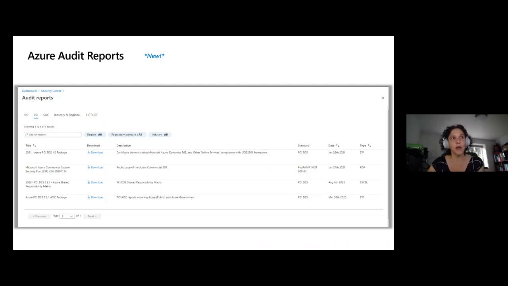And we publish reports here for these different compliance requirements for ISO, PCI, SOC, HITRUST, and some additional industry and regional standards. This is also growing as we have additional certifications that need to be provided to customers. And any Azure customer can download any of these reports. You don't need to be in Azure Security Center. You don't even need to be onboarded to Security Center, and certainly don't need to have a Defender tier. So really anyone that has an Azure subscription has access to these.